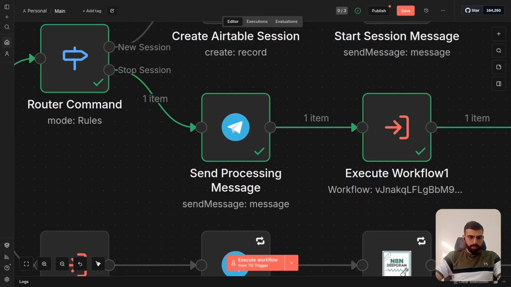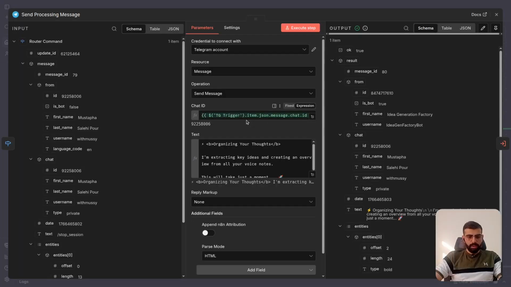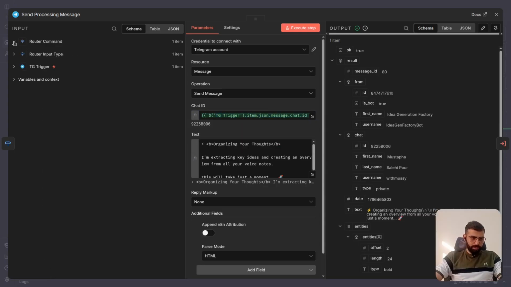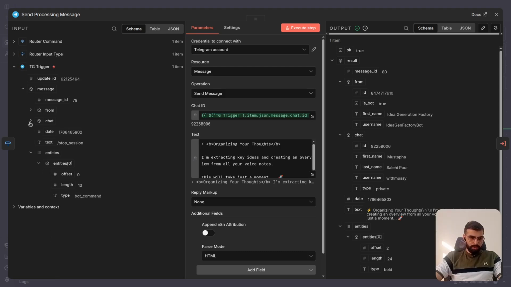And before I talk about the process of stopping the session, I forgot to explain about the Telegram node and the way that it sends the message. It is very simple, but there are a few things that you should know about. The first thing is the chat ID. And to find the chat ID, as I explained earlier, you just open the trigger, close everything, and think about that the chat ID should come from the chat object. So you just simply open the chat and you're going to find the ID there.